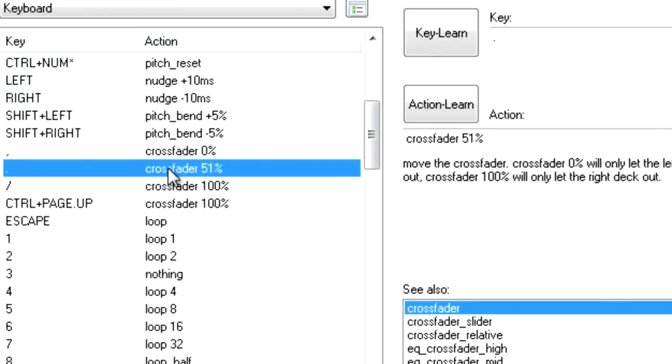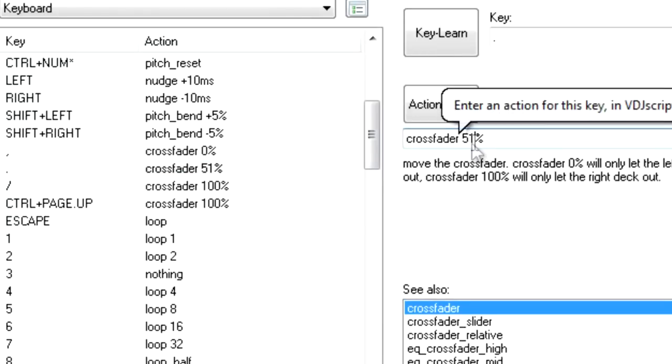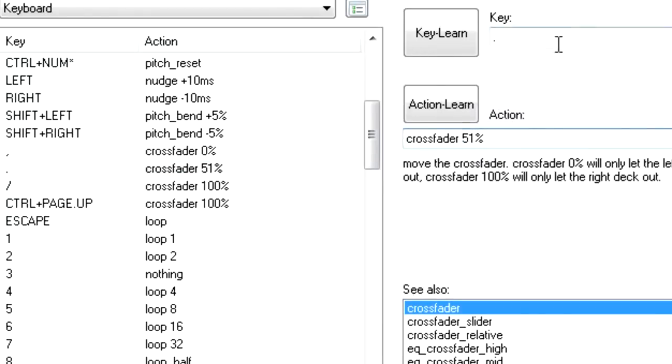And then for this one, to make it in the middle, 50 isn't all the way in the middle, so I put it to 51. So erase that number that's right here and put in 51. And the key I put is a period, since it's on the right of the comma, so it'll be in the middle.